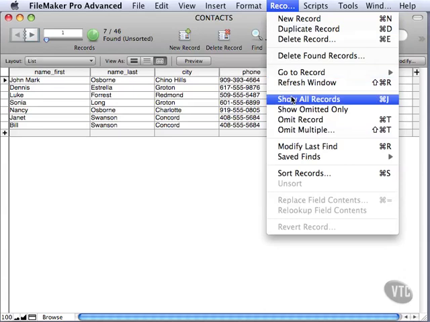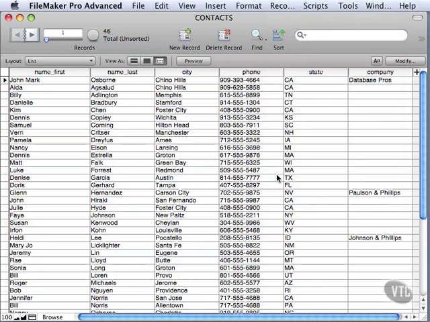So what we're going to do is come into the records menu and choose show all records. You can sort a found set, and we're going to make that hopefully clear by the end of this section, but we're going to work with all the records so you can see a bunch of data to see how it sorts.